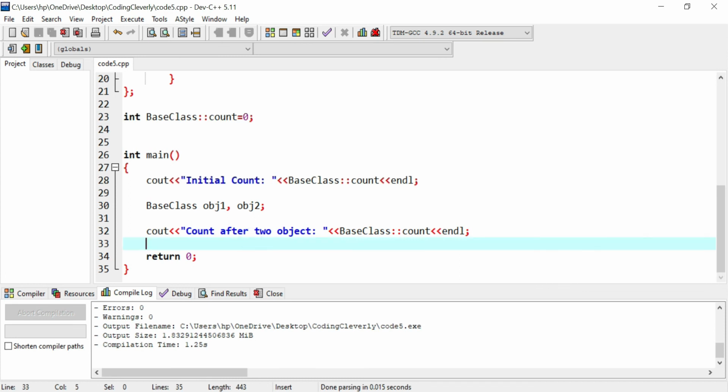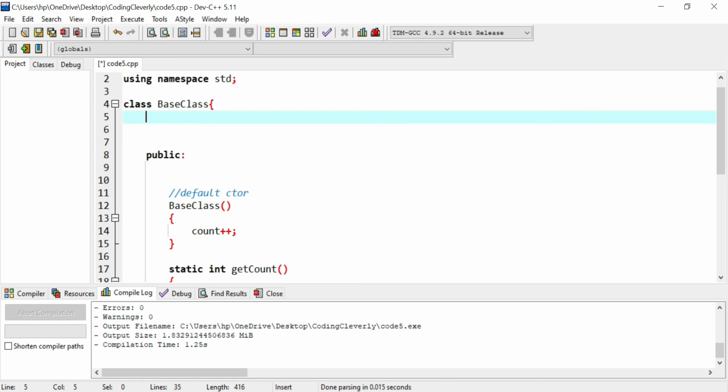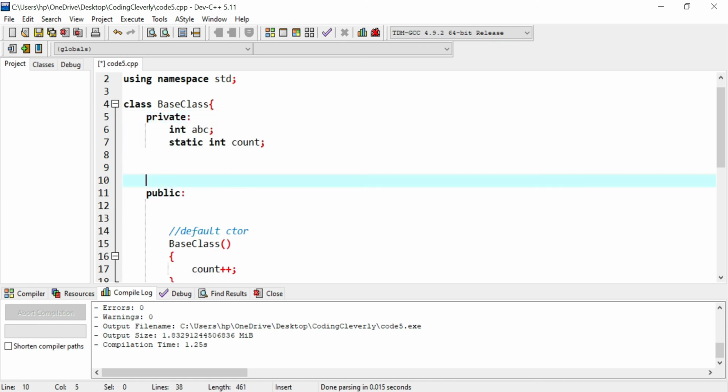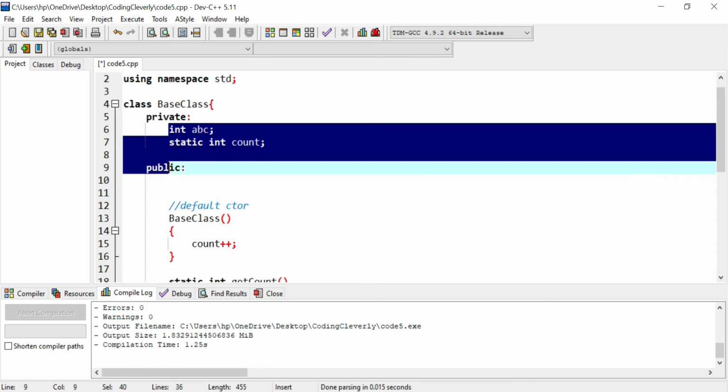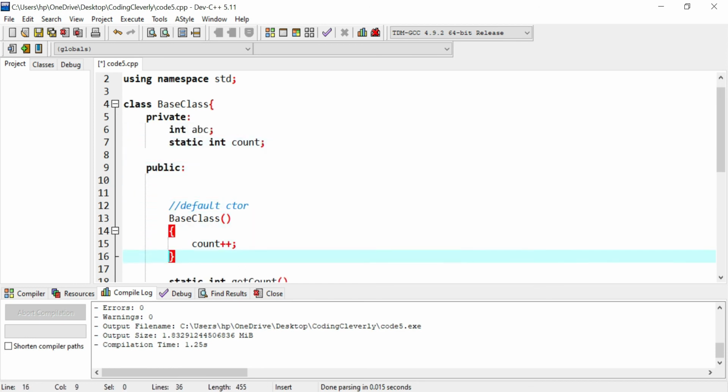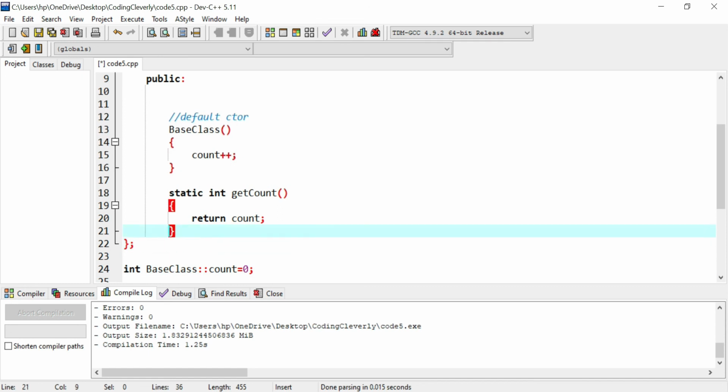What I'm going to do now is, instead of using my count explicitly right here, I'm going to put this inside private members. So I'm going to put a private access specifier, and inside I'm going to paste these two members. And in the public section, you could only see a constructor and a static member function.